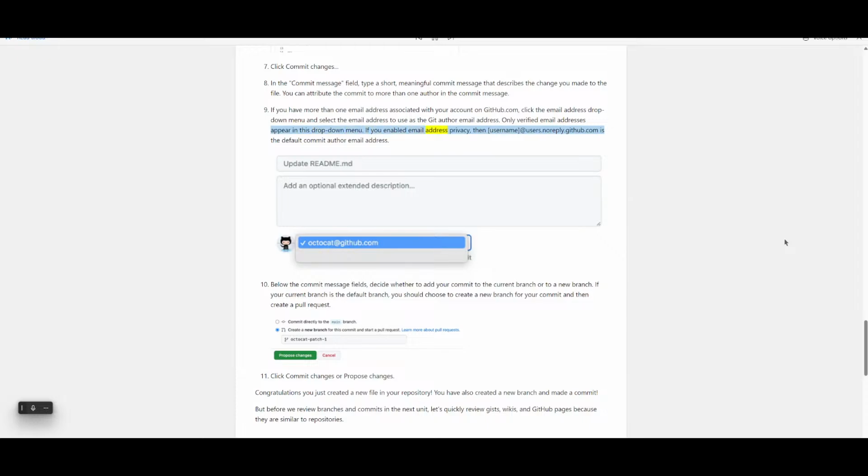If you enabled email address privacy, then username at users.noreply.github.com is the default commit author email address. Below the commit message fields, decide whether to add your commit to the current branch or to a new branch. If your current branch is the default branch, you should choose to create a new branch for your commit and then create a pull request. Click Commit Changes or Propose Changes. Congratulations, you just created a new file in your repository. You have also created a new branch and made a commit.